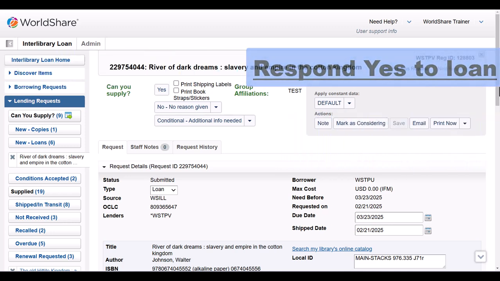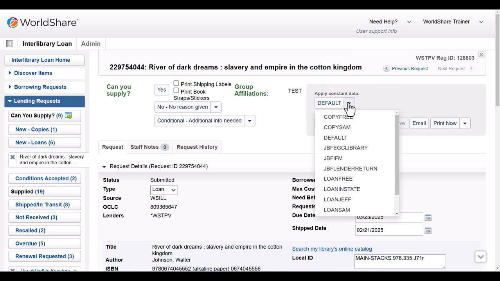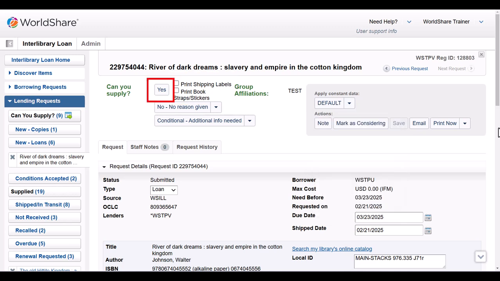On the other hand, if your library can supply the item, you can then apply the appropriate constant data, mark the print shipping labels and print book strap stickers options, and then click the Yes button to update the request. The request is now under Shipped in transit status.